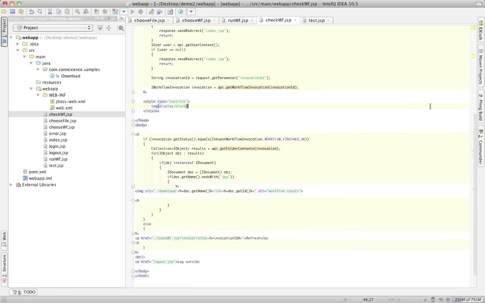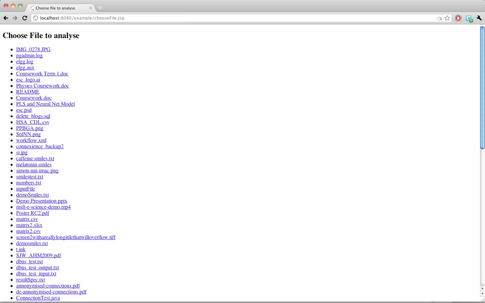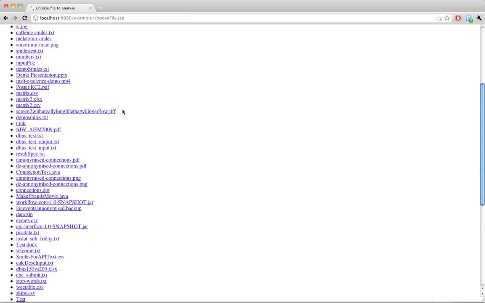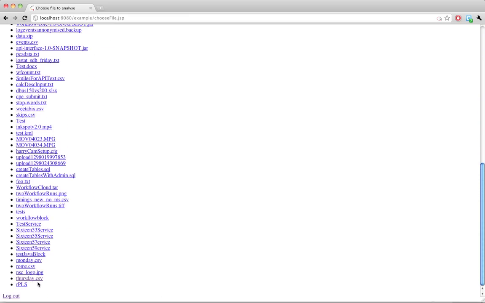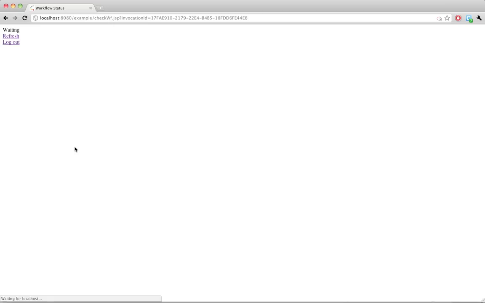Once we redeploy the application, we can sign in again, and this time the files are now links to the next stage of the process. We will choose the same file, thursday.csv. Then we will choose the same workflow. When we select the workflow, it will be scheduled to run on the Inkspot cloud as before. We can see the status change from waiting to running. When it's complete, the two graphs are displayed.